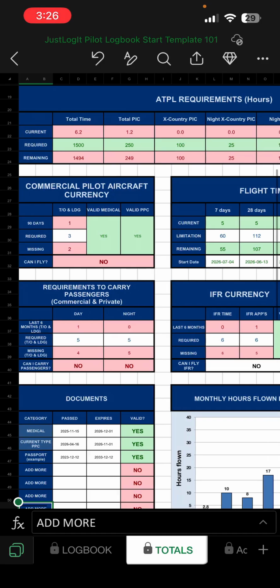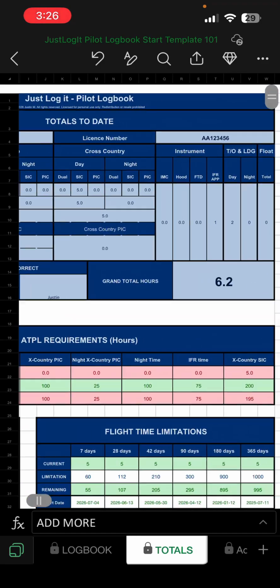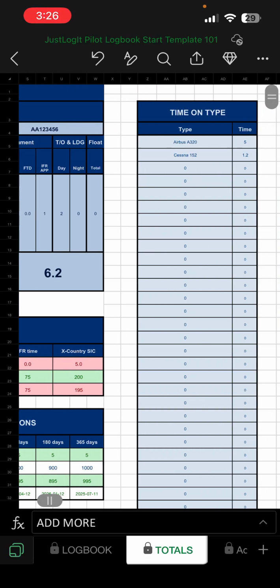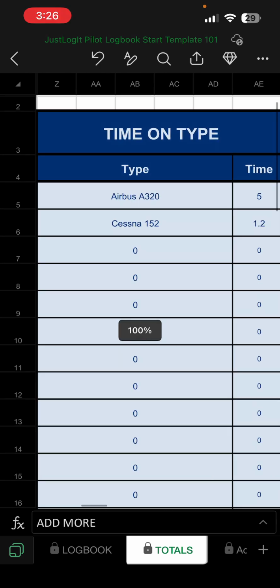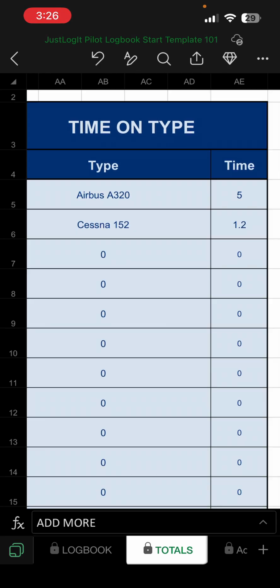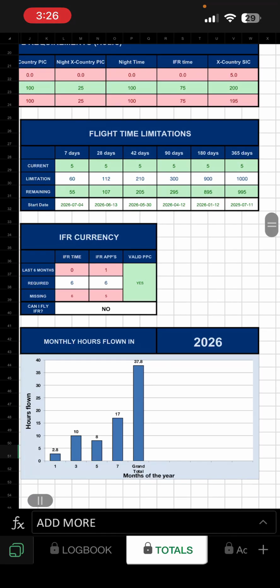We can check our totals tab now. So you can see that obviously the ATPL requirements are not met. The total time is 6.2, and time on type, we're saying the A320, 5 hours, and the C152, 1.2 hours. And the A320 is on top of the C152 because we've flown it more. Everything is updated, your flight time limitations, all that stuff.